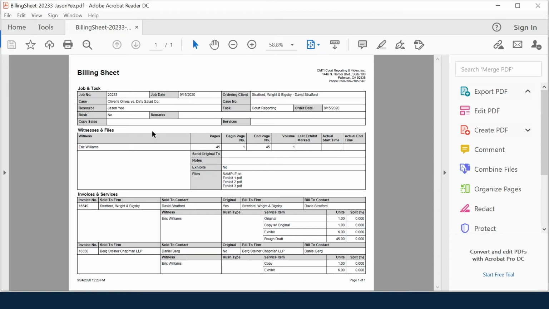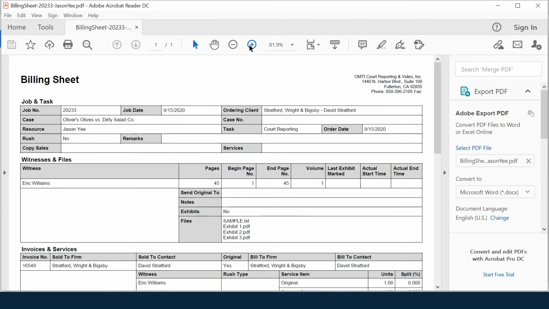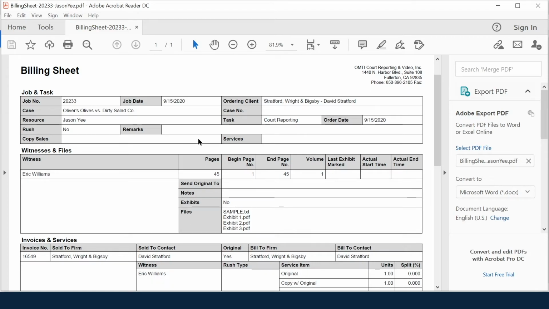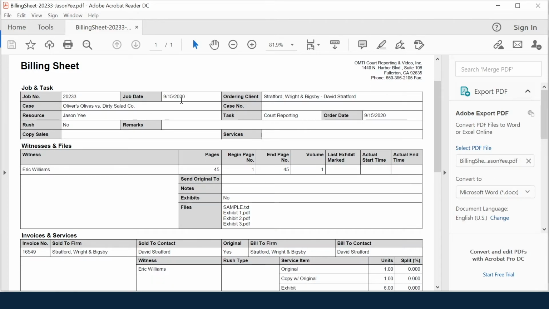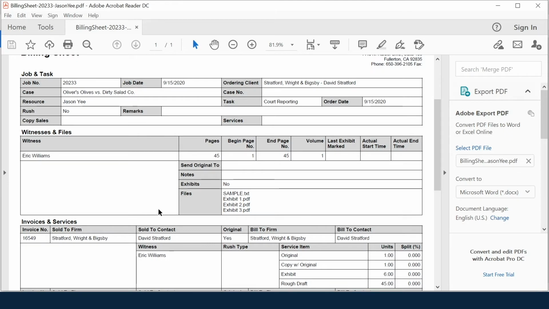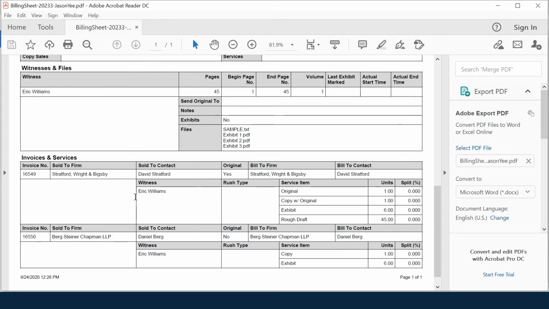So this is the billing sheet from RB9. And you can see it's very similar to what RB8's billing sheet looks like, right? Job case information, witness info, you can see if they would have uploaded any files here. And then you have the invoice order information down below. So same thing from RB8. And you can print this out as production to make sure that we're going to get everything correctly, right?